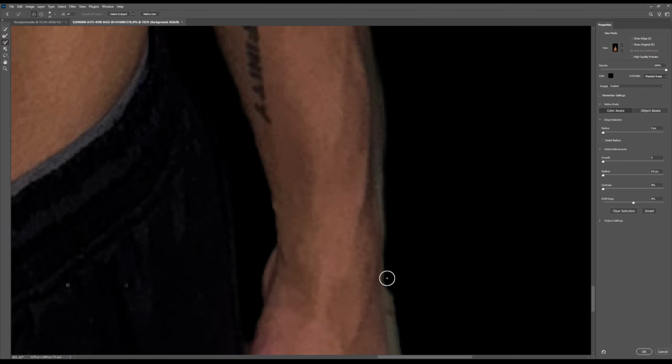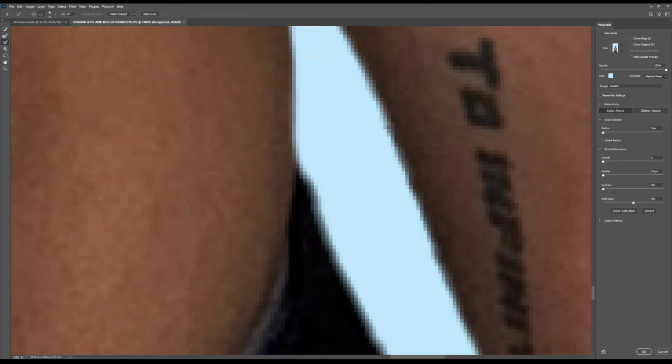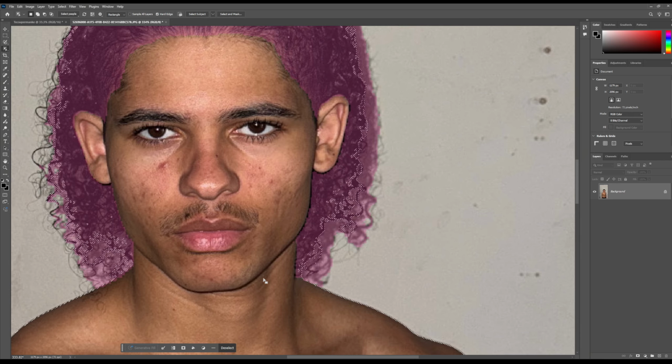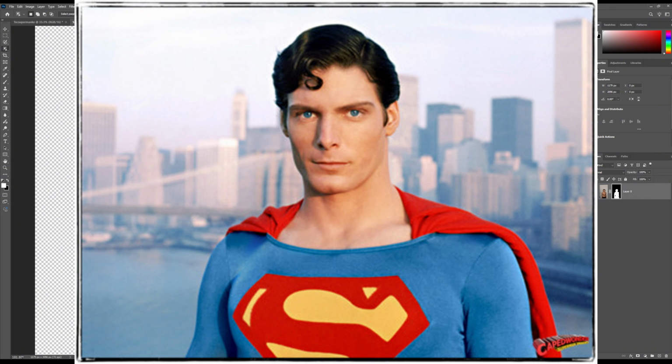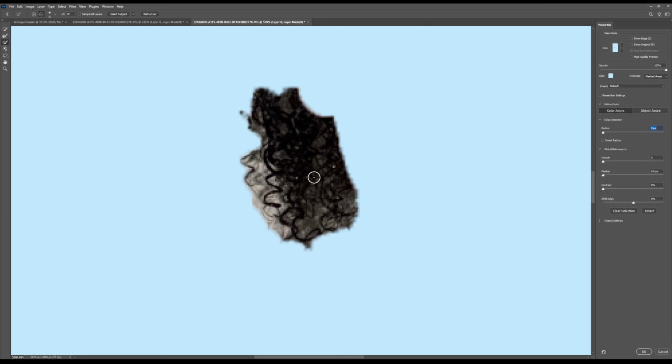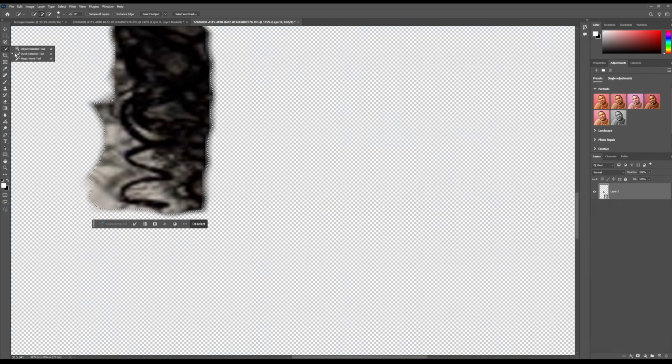Now, after doing some finishing touches, I actually decided to go back and do something a little bit unique for my situation. I wanted to add that little curl that Clark Kent infamously has on his forehead. And to do that, I took the raw image. I simply cut out a curl with the selection tool.